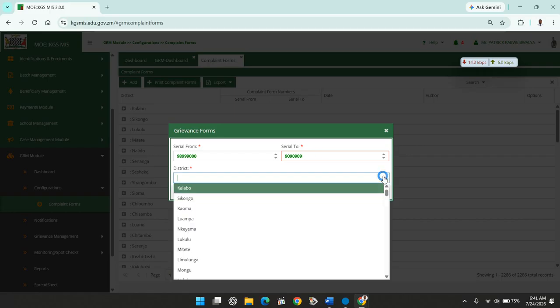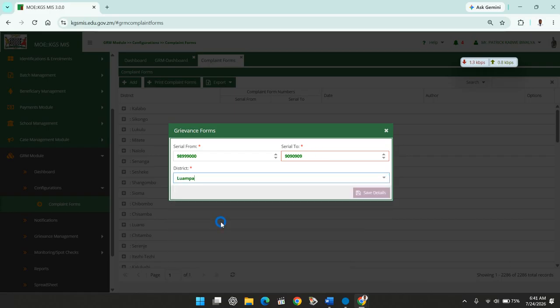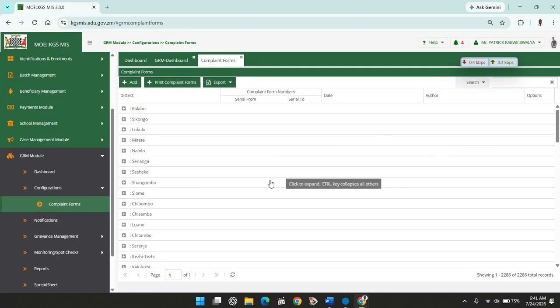Then you select your district from there, then you save. It means you have configured that book and it is ready to be delivered to schools. But in this case, I don't think serial numbers will matter because Jackson has disabled the feature, so you can just capture the forms now without really concentrating on the serial numbers. That is what happens under configuration.